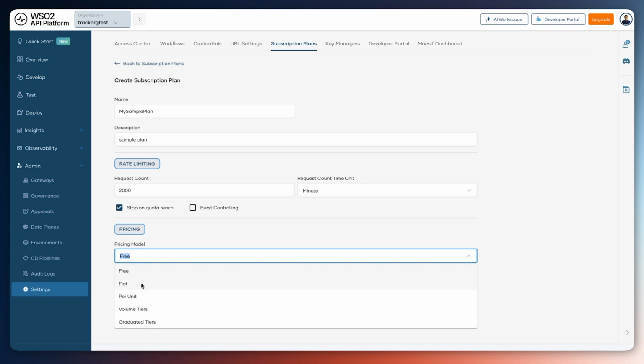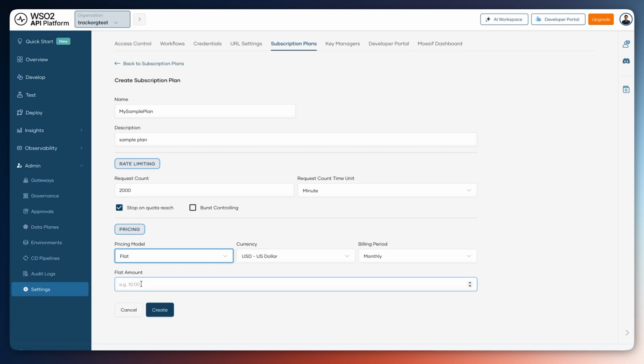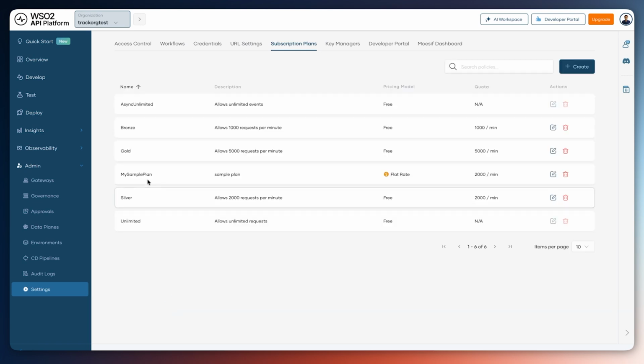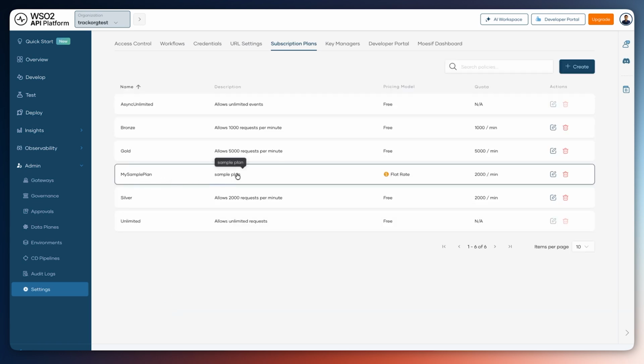So for this example, I'll use flat rate pricing model and I will set the currency as USD, and the billing period for this pricing model will be monthly. And I will add the flat rate model as $12. And now I will create this subscription plan. So now this plan is successfully created in your organization.